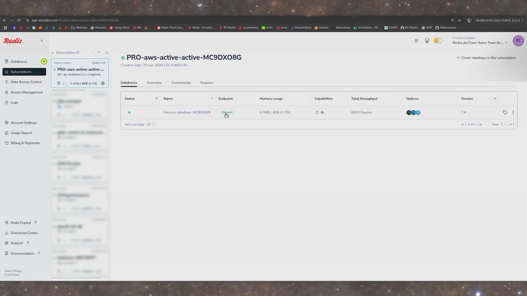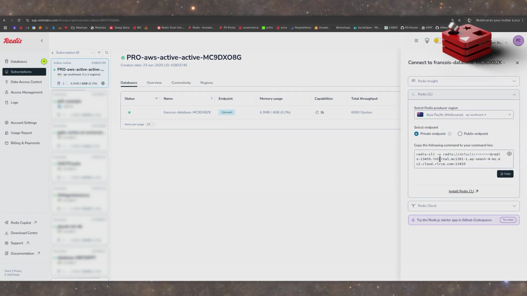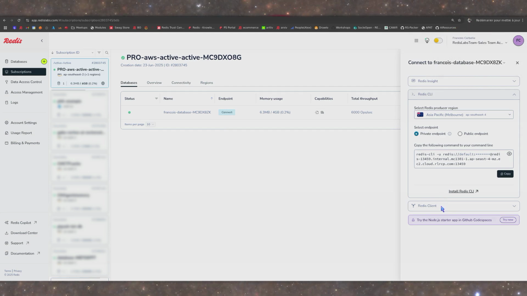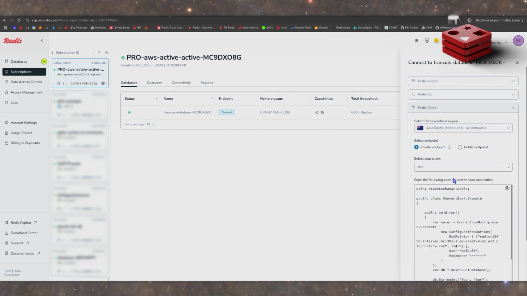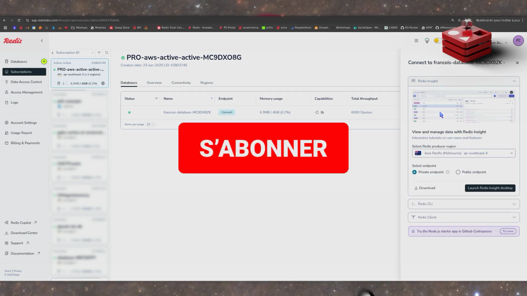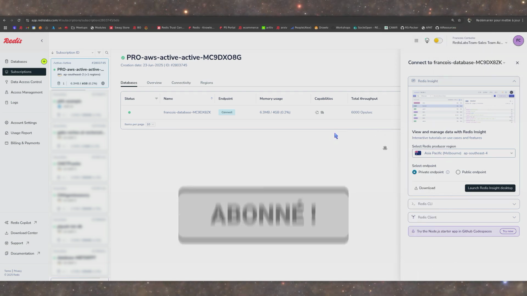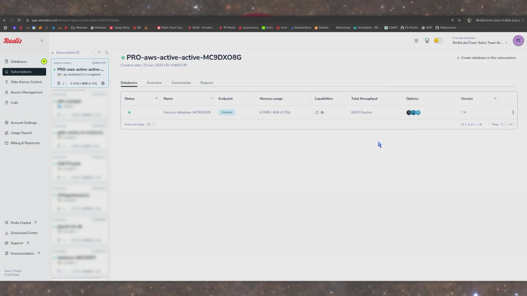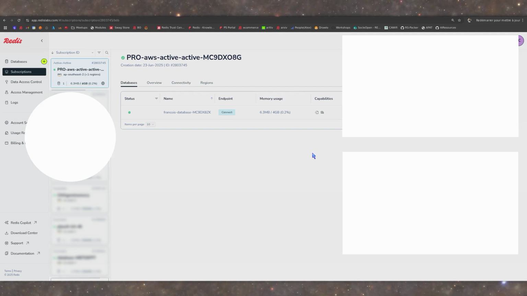I can connect if I want using either a command line client or Redis integration with a client library, or potentially also Redis Insight. So that's all for this database creation. It has two databases with active replication between them, between two regions in the world, and everything is fully managed.